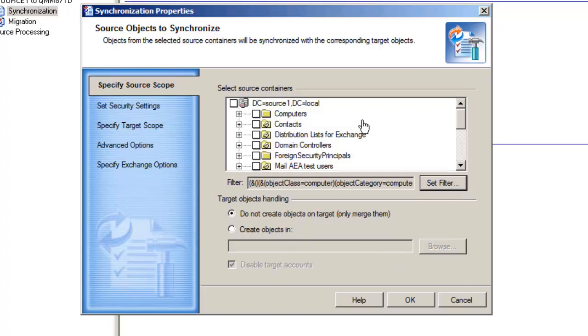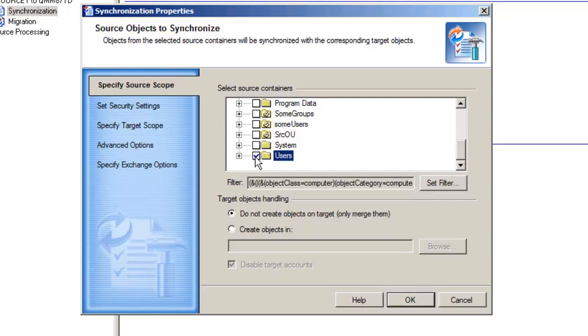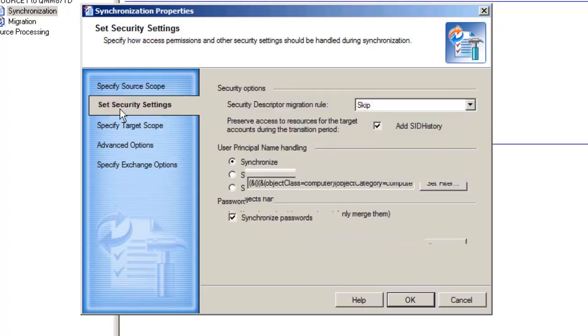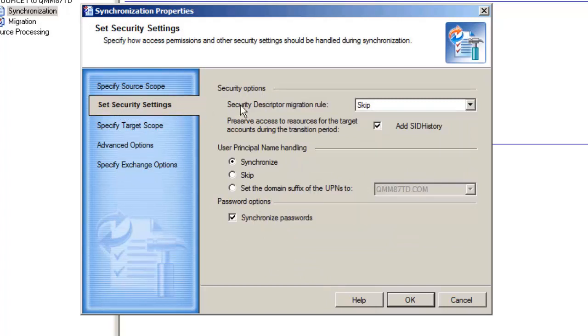In my case, I am going to scroll down, and I know that my user is found within the user's organizational unit, so I'm just going to turn that on. I'm not going to exclude everything else. It will merge anything already found on the target. In this case, we're only concerned with the single user. Set security settings. Some of these things are largely the same as seen in a migration session. But remember, the migration session still provides more control for various scenarios.